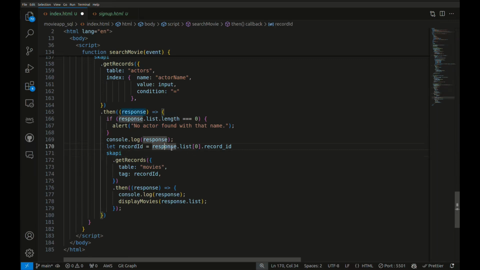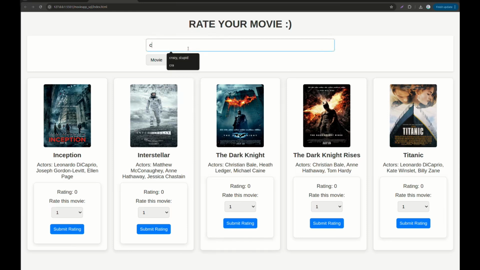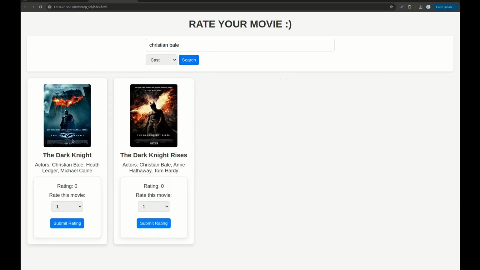So in this case, after getting the record ID, we just call getRecords again on the movie table. But in this case, we search for the tags. So we want to know in which movies this actor is in. Then we are going to get a response. And then again, we just display the response. So in this case, when we search for Christian Bale, we are not going to show the profile of Christian Bale. We are going to show all the movies that Christian Bale is in. So in this case, it's going to be The Dark Knight and The Dark Knight Rises.